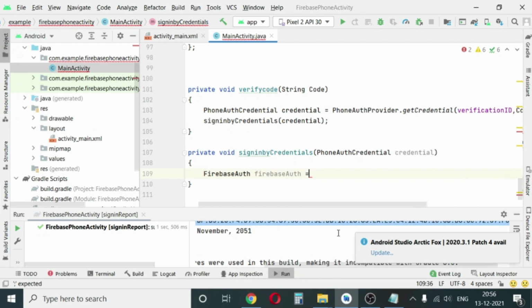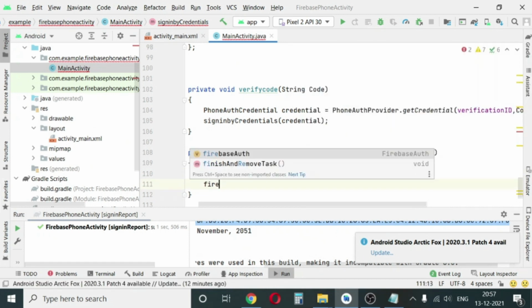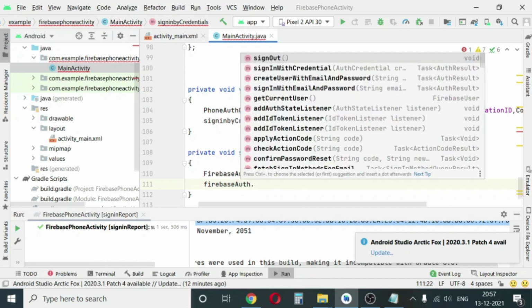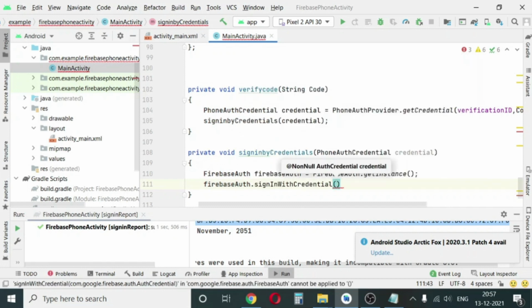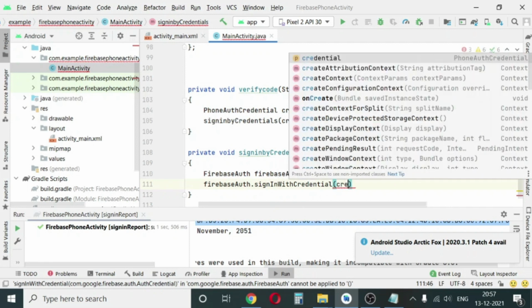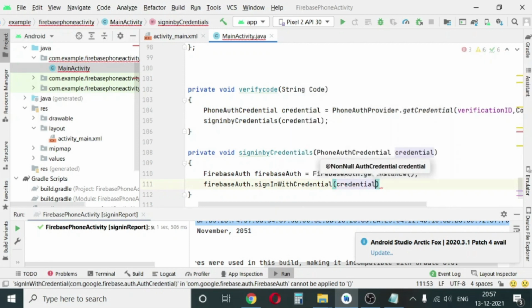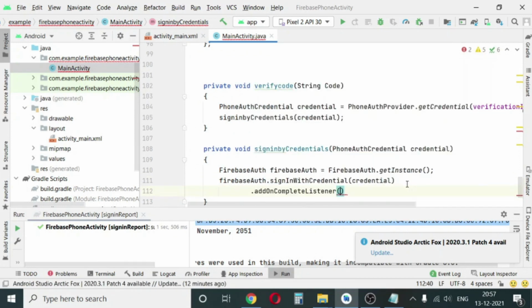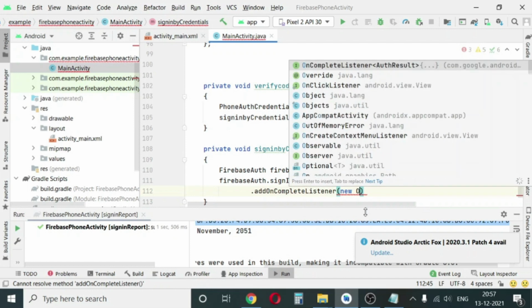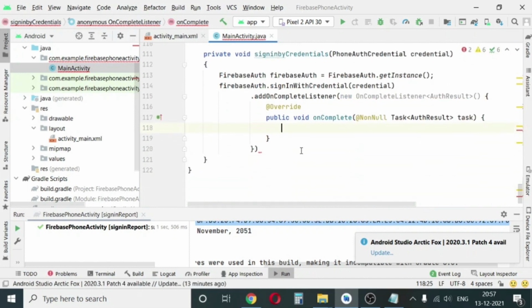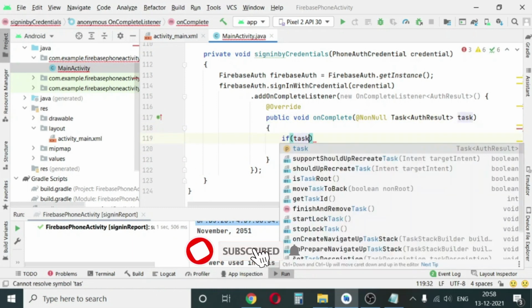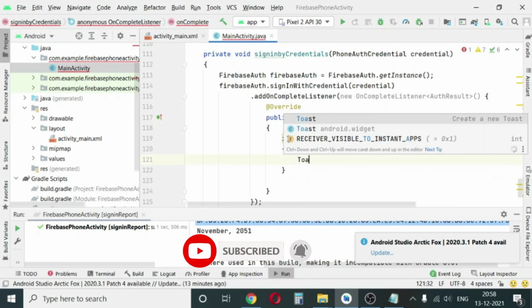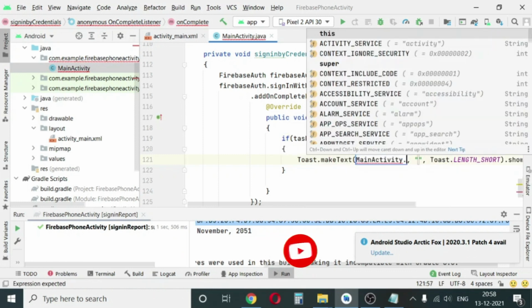Write FirebaseAuth equal to FirebaseAuth.getInstance, then FirebaseAuth.signInWithCredential, and inside it, credential. Then we will add a listener to it, to show whether the sign in is successful or not. So just add addOnCompleteListener, new OnCompleteListener, put a semicolon here, and inside that, get a task variable which we can use. So if task.isSuccessful, we will show a toast message.